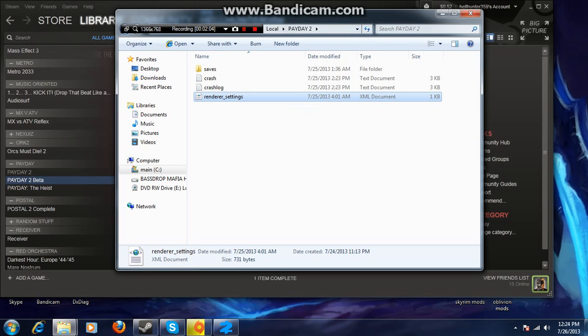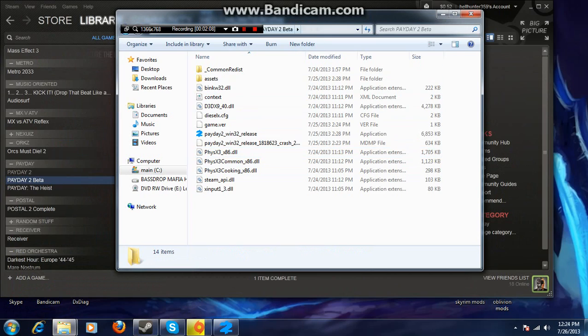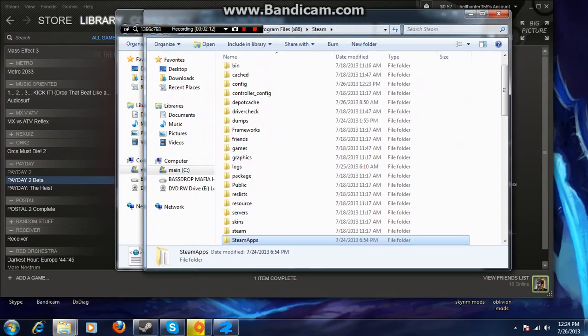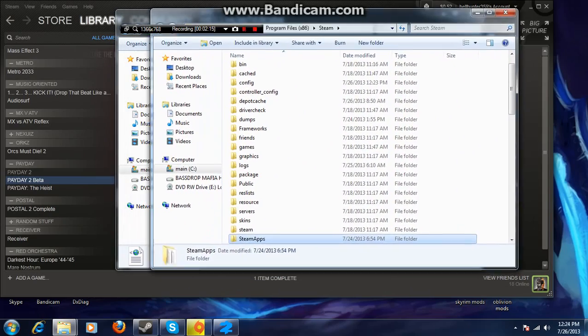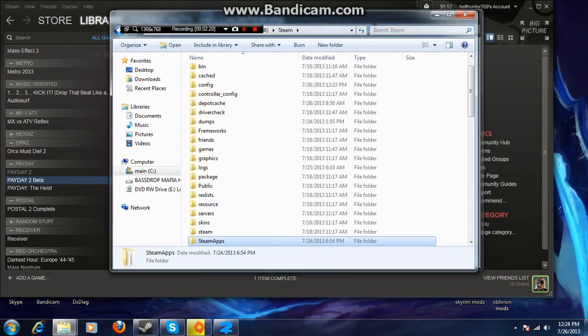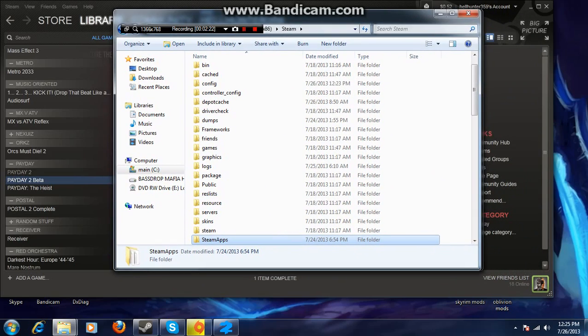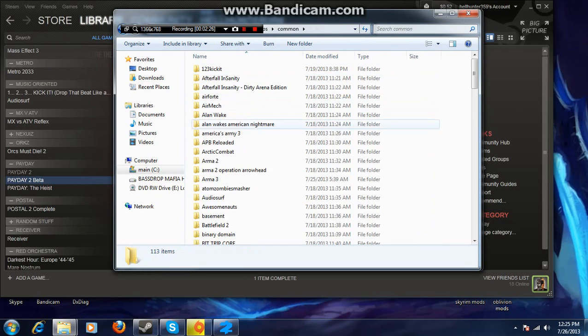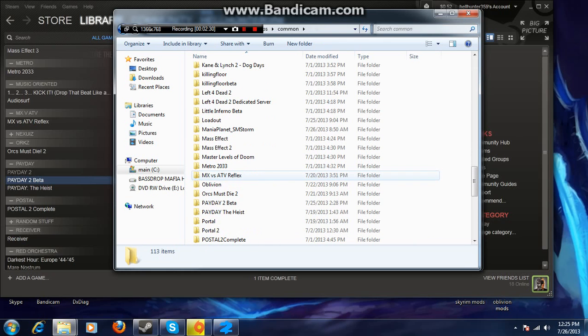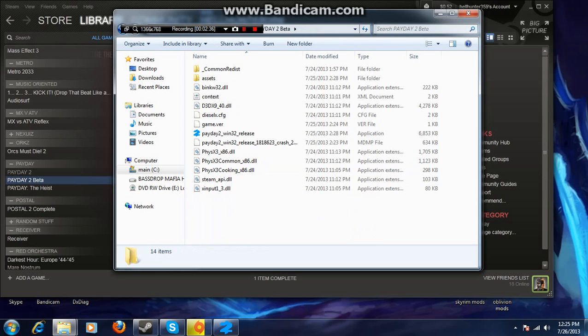If you don't have that, here's what you do. You go into your Payday 2 folder. Hold on. From there, you go onto your hard drive. Program Files x86. Then hop over to your Steam folder. Steam apps, common. Now here's the thing, you won't be looking for regular Payday 2, you'll be looking for Payday 2 Beta. Open that up.